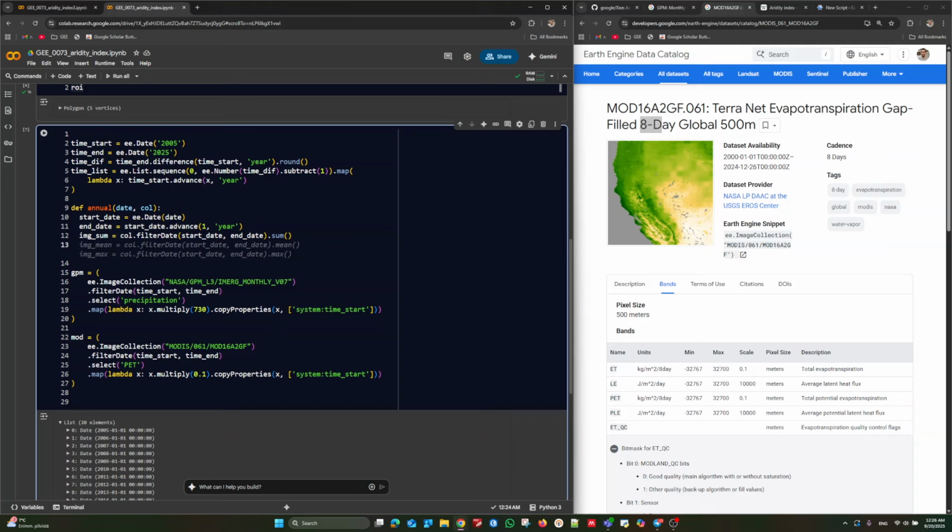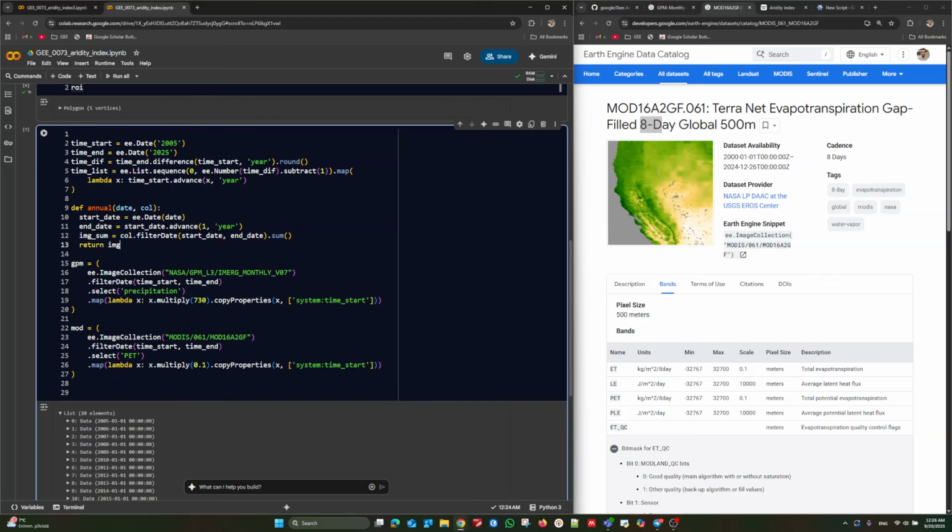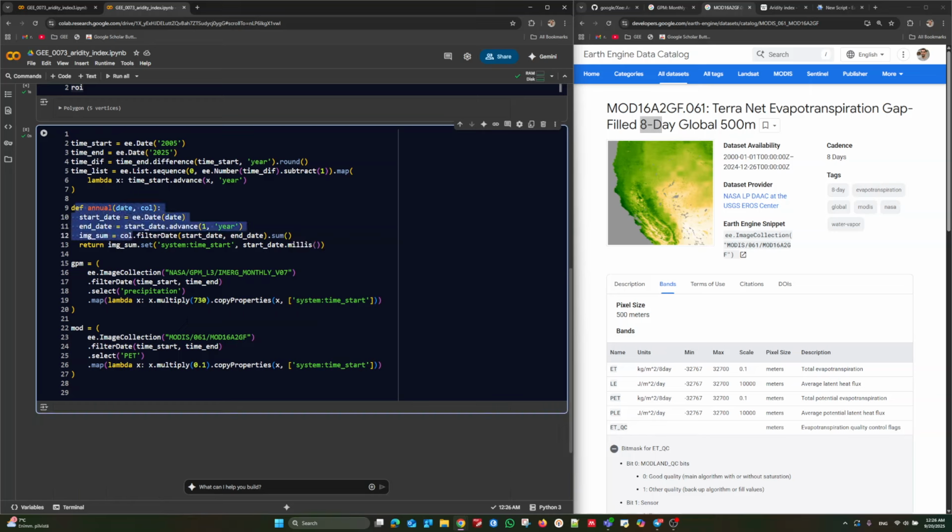Calculate the sum. Remember that whenever you are dealing with precipitation and evapotranspiration, when you want to convert them into the annual format, it is important to get the sum of these values, not the average, because we want to see how much precipitation per year and how much evapotranspiration per year. So the function returns the sum image with a new system time start. The system time start will be defined based on a new system start date with millisecond format. Okay, the annual is a raw function.